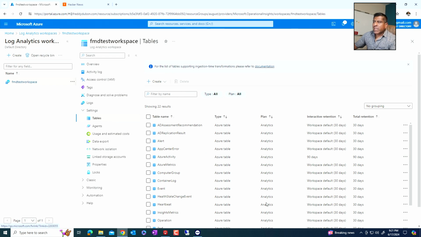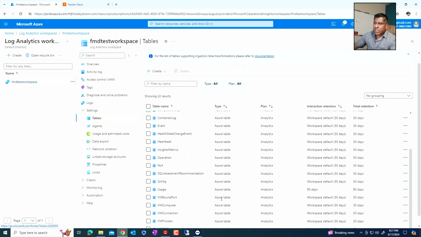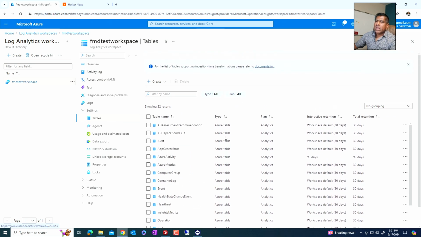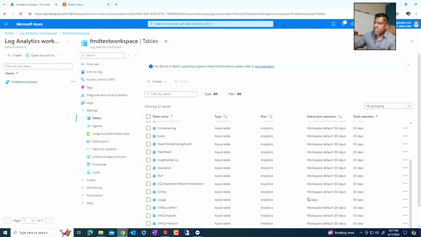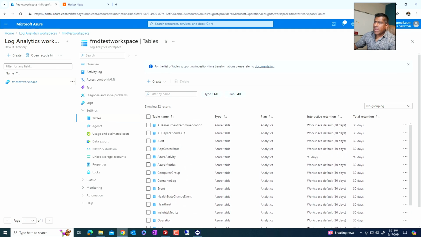But let's go ahead and look at this really quick. So it has a table name, it has a type of table, Azure table. As you can see, they're all Azure tables because they were created by Azure. The plan is analytics. The interactive retention in this case is 30 days. All of them are set to 30 days except this one. The usage is set to 90 days. And the Azure activity is set to 90 days as well. The total retention is 30 days, 30 days, 90 days.